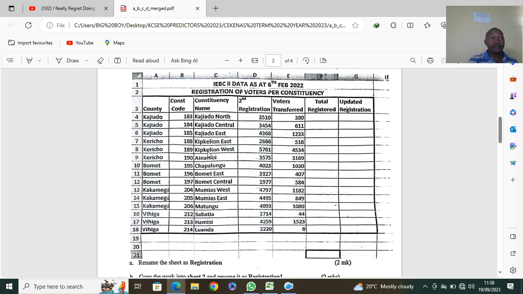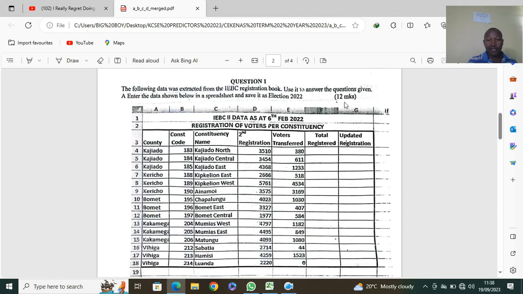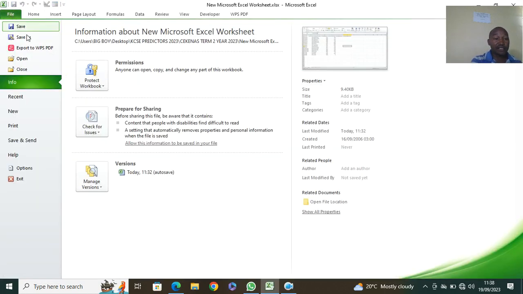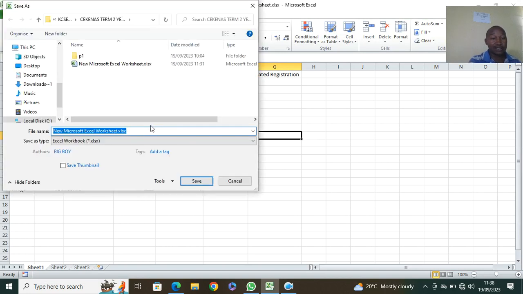So the first thing here is to type this data, then we go and answer the questions. We are renaming the first worksheet as registration, but remember we are saving our file as election 2022. So this is the work. I have typed this data. So I just go to File, Save As, then we save it as instructed.